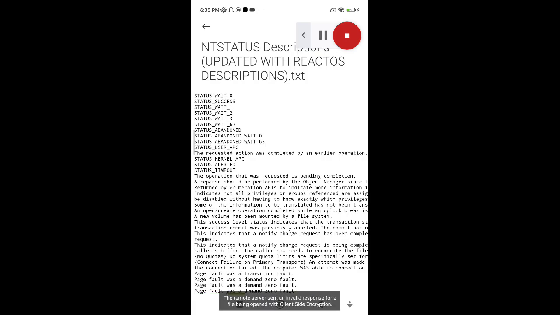The remote server sent an invalid response for a file being opened with client-side encryption. Client-side encryption is not supported by the remote server even though it claims to support it. File is encrypted and should be opened in client-side encryption mode. A new encrypted file is being created and a $EFS needs to be provided. The SMB client requested a CSEFSCTL on a non-CSE file. Indicates a particular security ID may not be assigned as the label of an object.